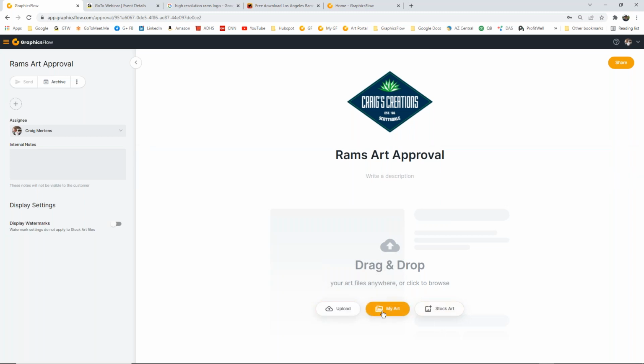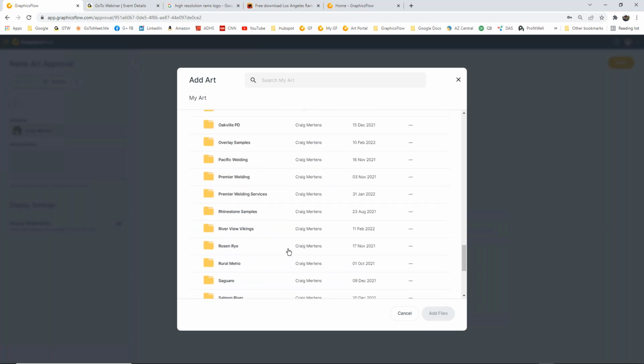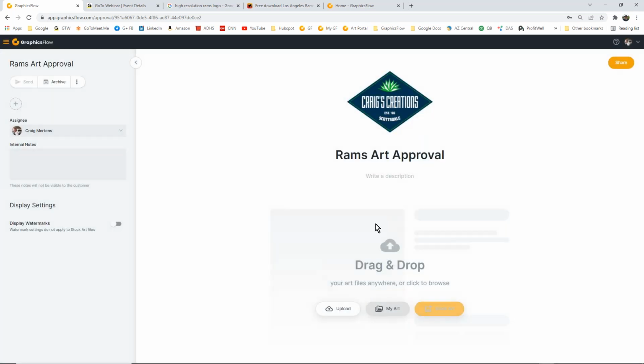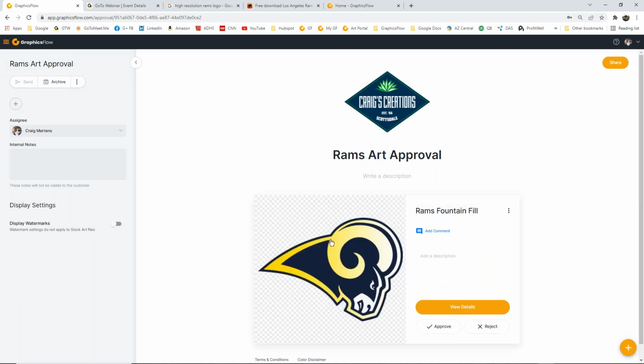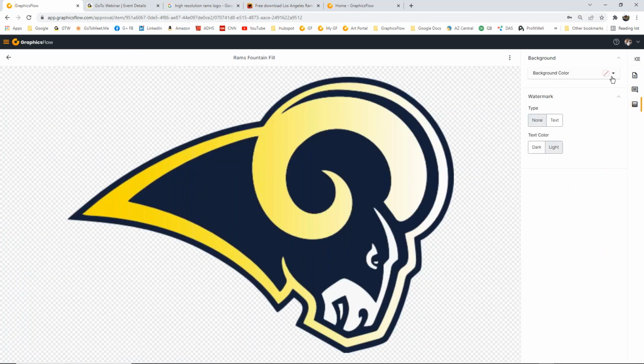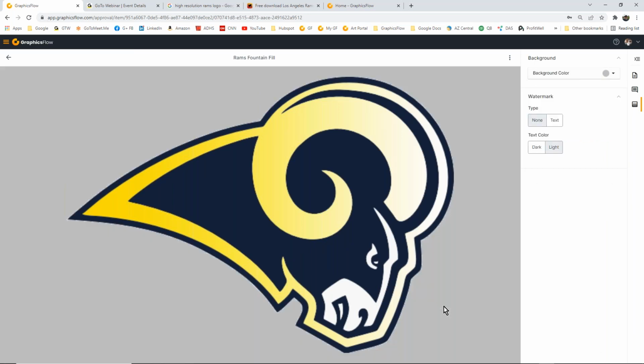I'm going to go over here to my art. Remember I had that folder, torture test. So I'm just going to go to my torture test folder, and I'm going to go into file formats, and we're going to go over here to this AI file, and then we're just going to add it. So when this AI file is added to my art approval, notice it has the background knocked out, which means I can do this. I can go in here and click on it, I can change the background color. So if I want to make that gray, I can make that gray. Or if I wanted to make it black or whatever color.